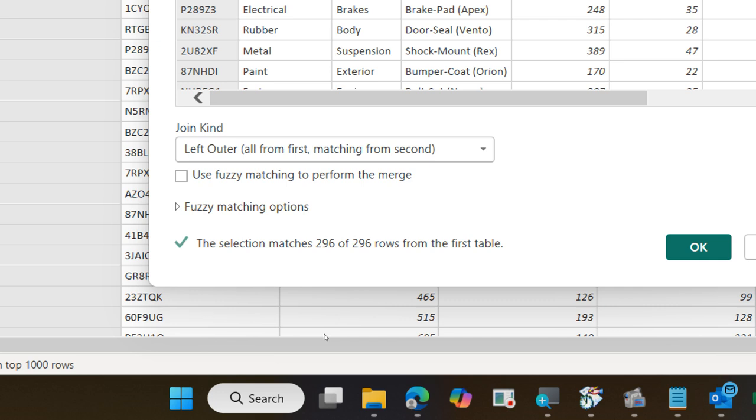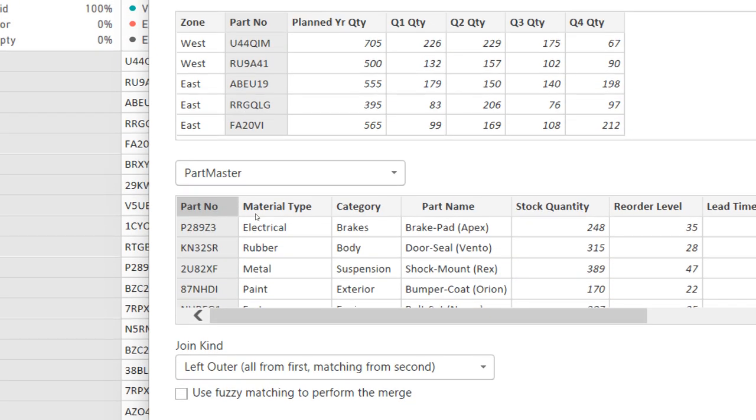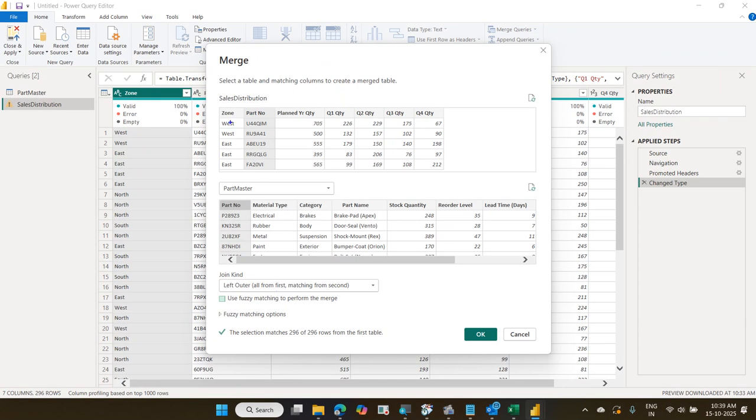Select the common columns. Left outer, all from first. I want all the data from first, all the data from sales distribution and matching data. For example, based on the part number, I want the name, rate and unit of measure. The matching data, I want it here. Yes, this is correct. So there is something called right outer, the reverse. All from the second, matching data from the first. That is the reverse. Full outer, both the data. I want all the data from first, all the data from second, whether it's matching or not matching.